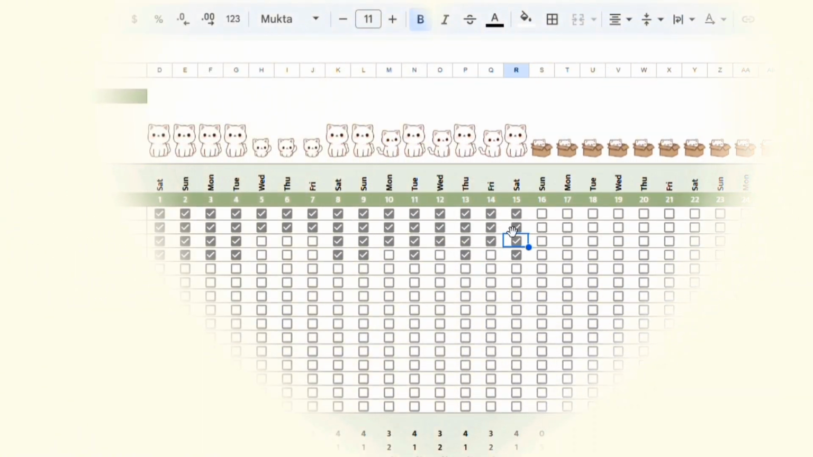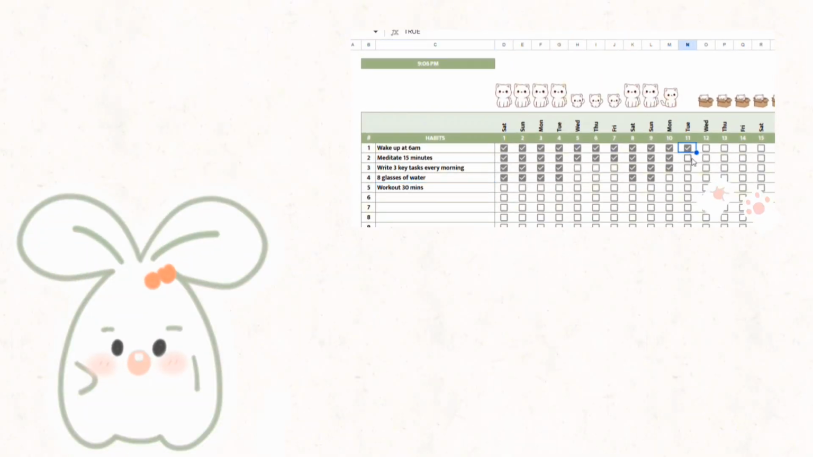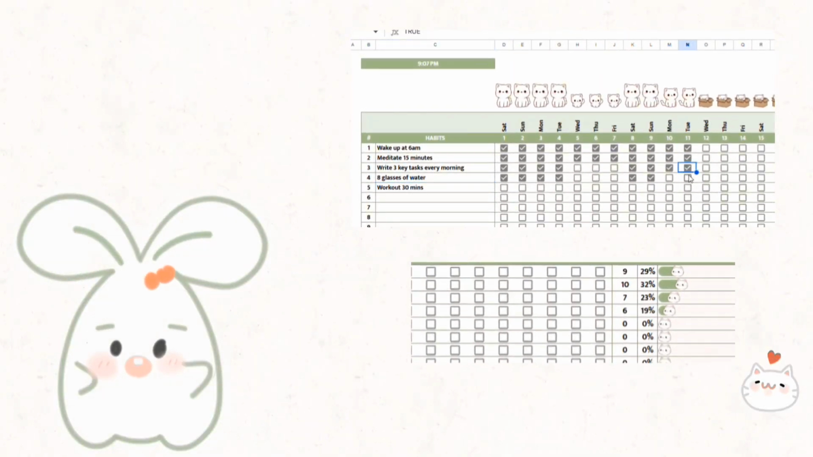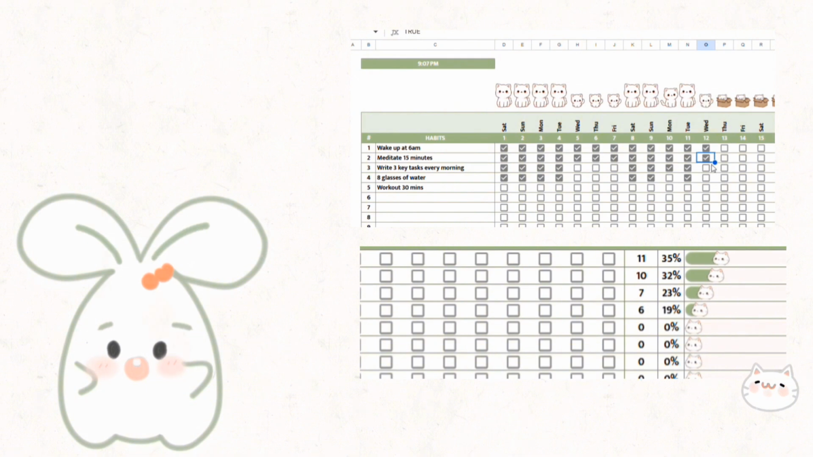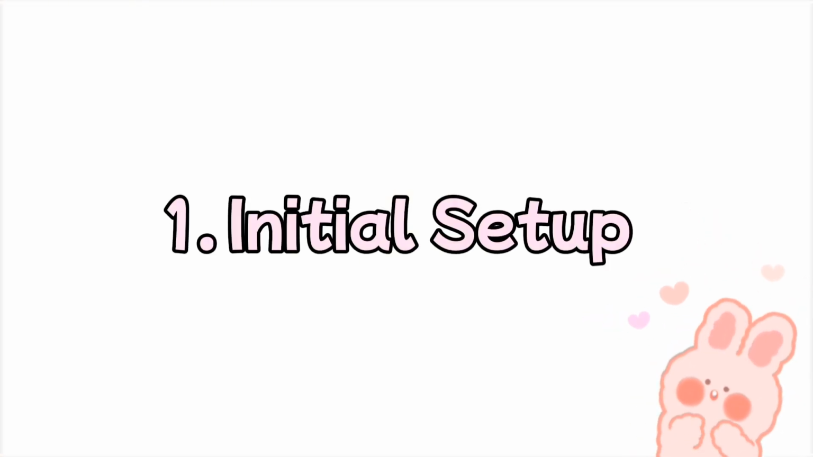Today I will show you how to create your very own habit tracker in Google Sheets. I'll also show you how to add visual progress bars and cute little cat graphics to track your progress. Okay, so now let's get started.